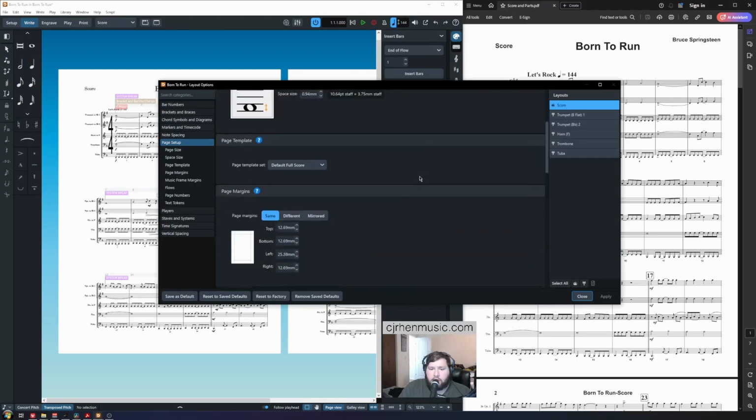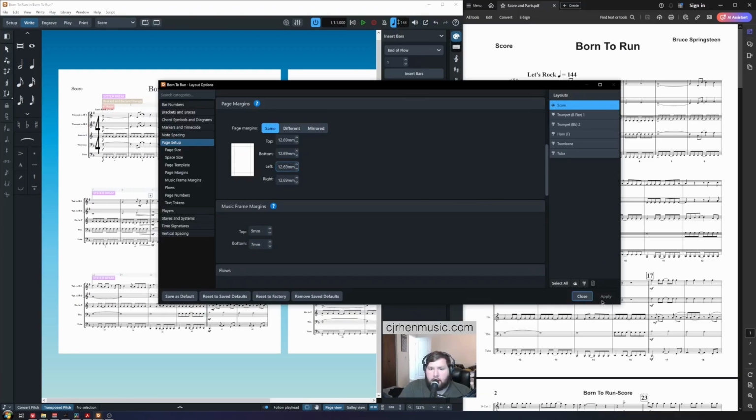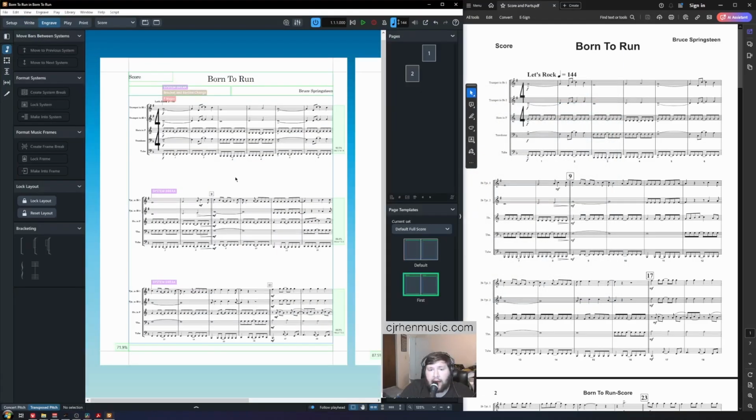Let's continue scrolling down, and now we can see page margins. Let's adjust this just so we don't have as much blank space on the left side. Let's make it match all our other margins, which is 12.69. Click enter and click apply. Click enter, and once all of that is done, click apply if you need and click close. We now have a beautiful looking score, all derived from that Music XML file.